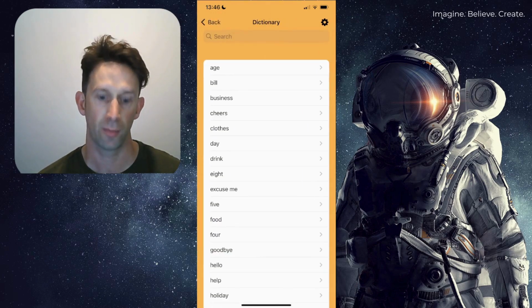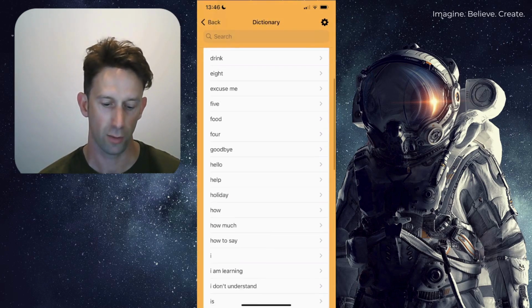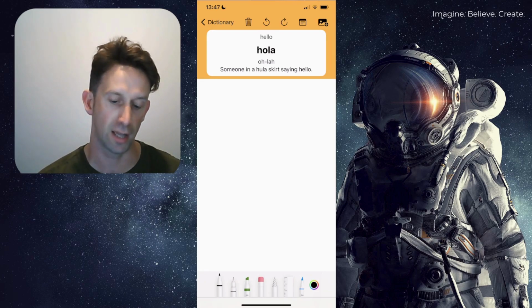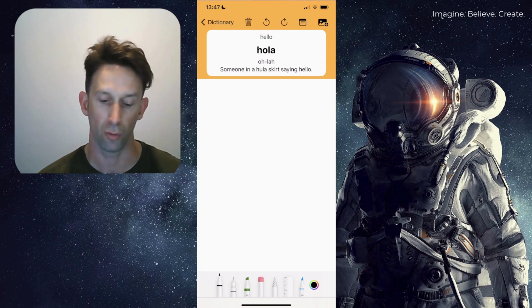This is the dictionary page, and today we're going to learn the word hello. So you click on hello, and at the very top you can see some familiar icons. You've got a delete button, an undo, a redo, a little note button, and then a save to gallery button. Underneath that is the flashcard.